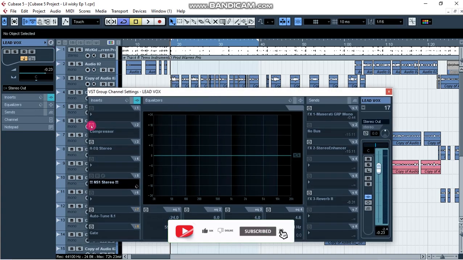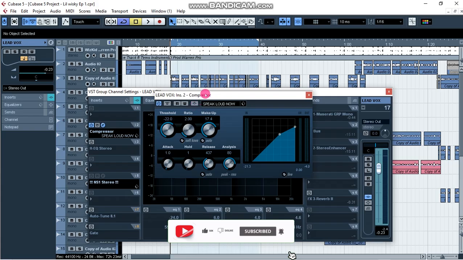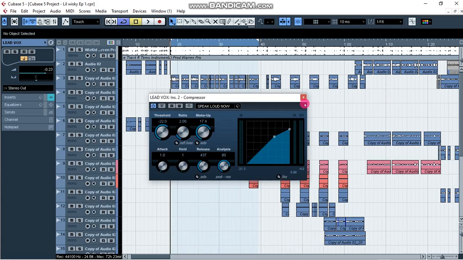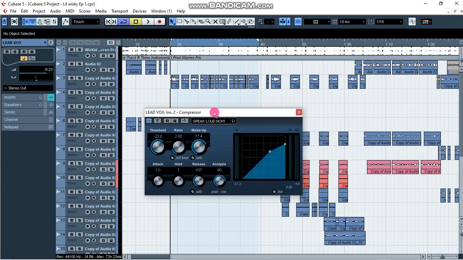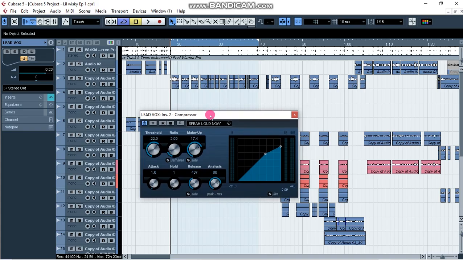So the very first thing I introduced was compressor, and this was my compressor settings. All right, I gave it about -22 threshold, and I'm using ratio of 2. And this was my makeup gain. You can see this fast attack and slow release. If you don't know how to use compressor, I have a full video there, guys. Go and watch that, and that's gonna help you.